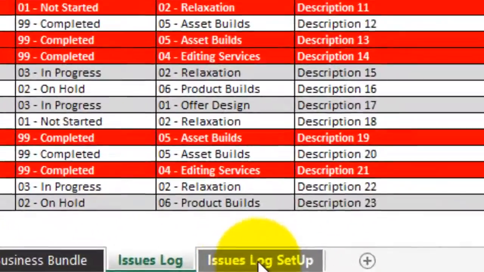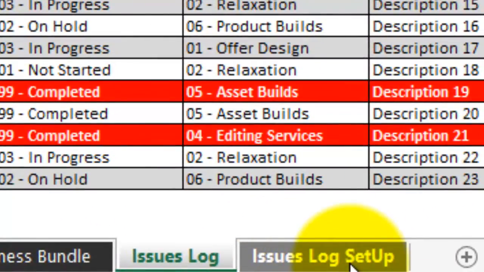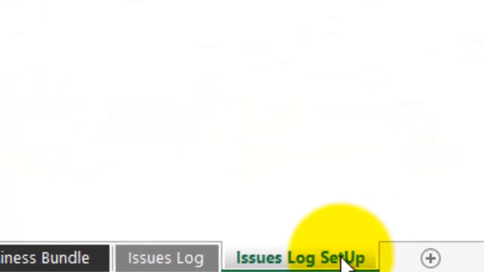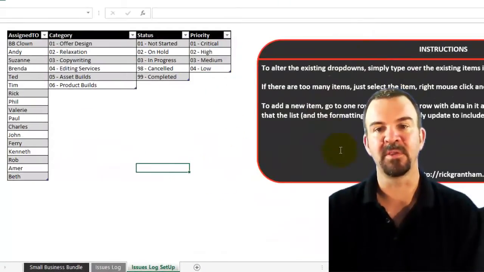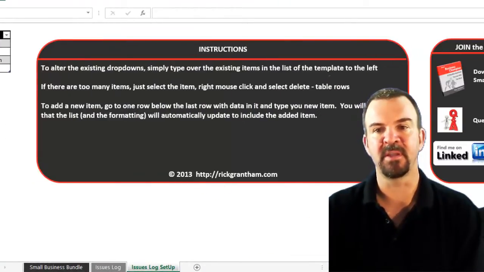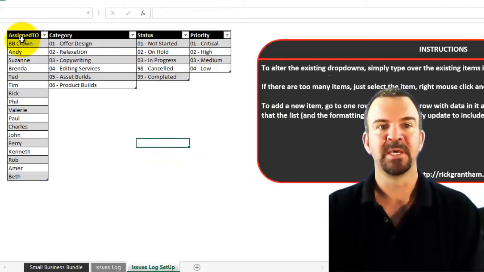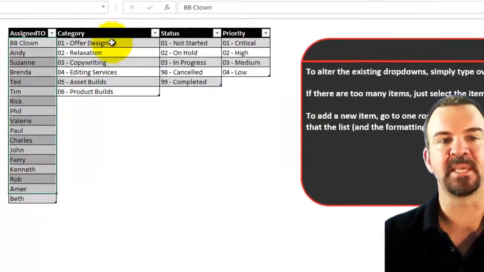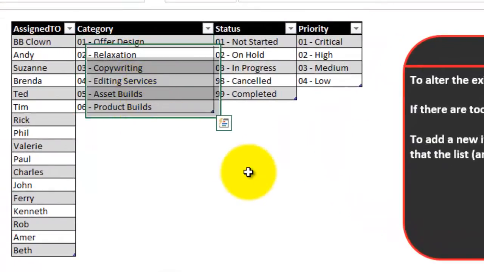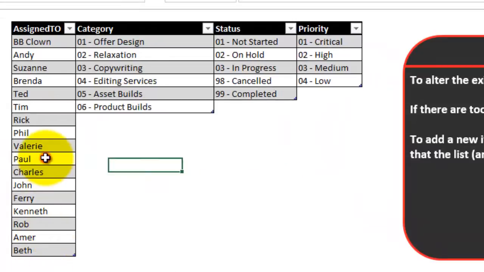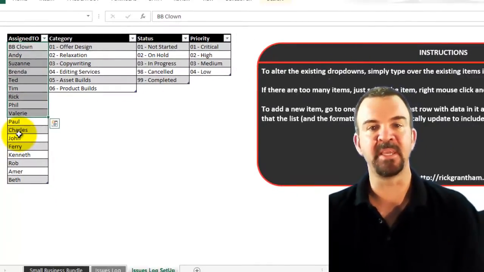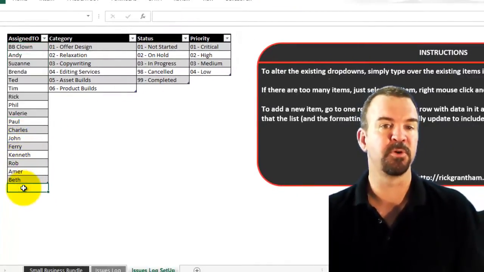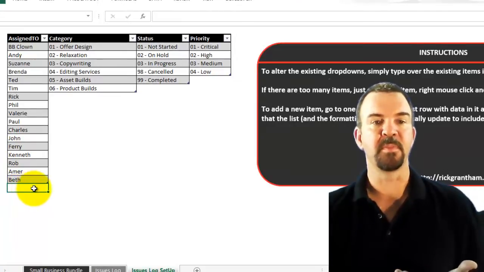Down here at the bottom, you'll see there's also something called an issues log setup. So as we select that, you'll see there are not only instructions over here on the right-hand side, but also the list. Now these are the lists that drive the four drop-down menus. So what you could do now is not only come in and change these if you wanted to, or delete them out, or have as many as makes sense for you, but you could also put in brand new people at the very end.